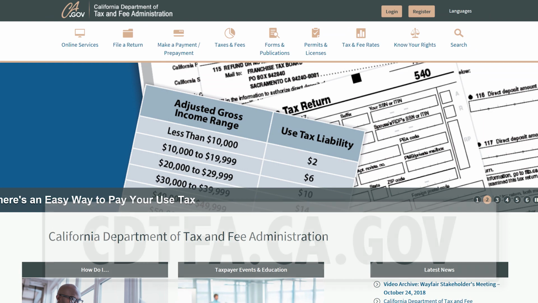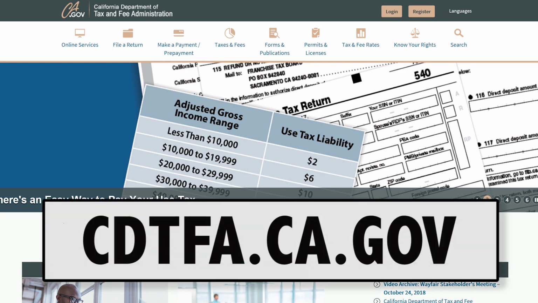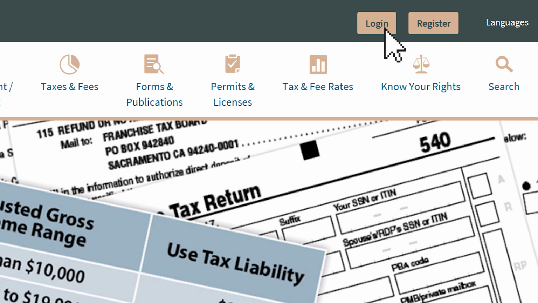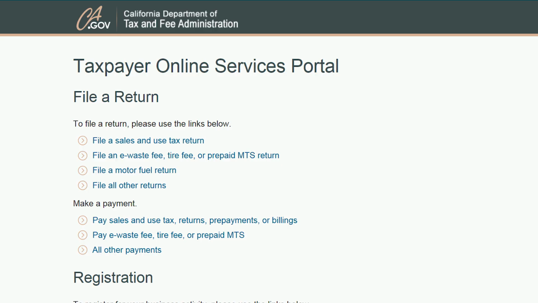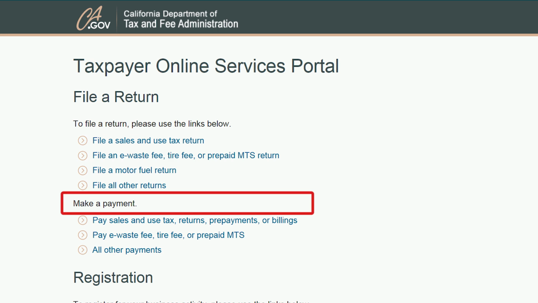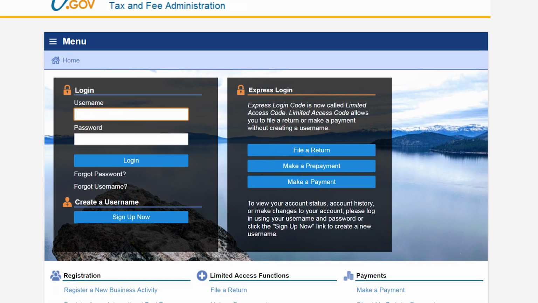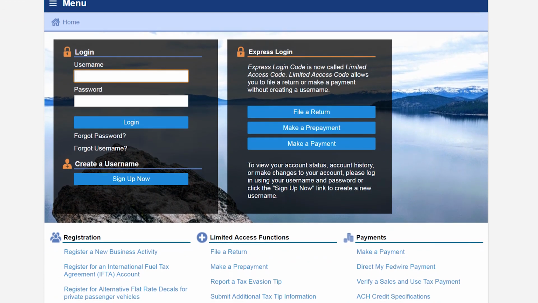First, go to the website cdtfa.ca.gov and at the top right, click on Login. That will take you to the Taxpayer Online Services portal. We will go down to Make a Payment, then click on the link that says Pay Sales and Use Tax, Returns, Prepayments, or Billings.